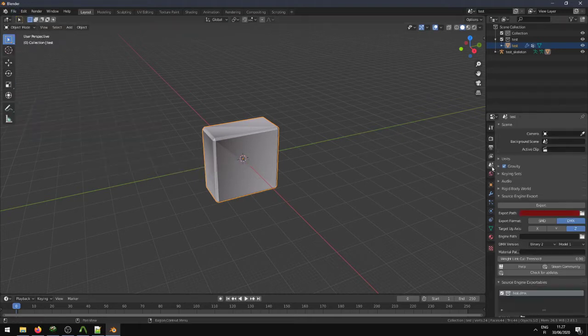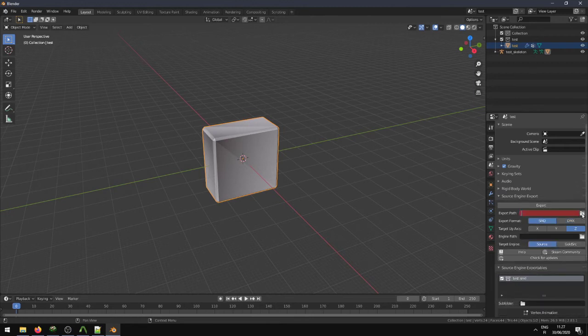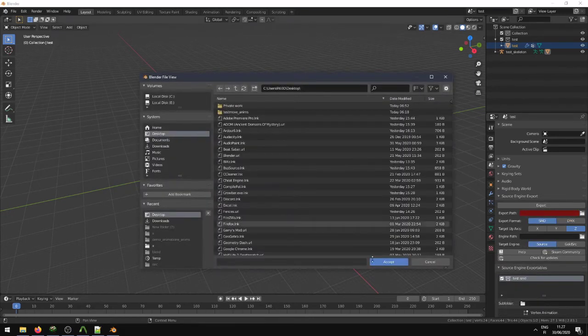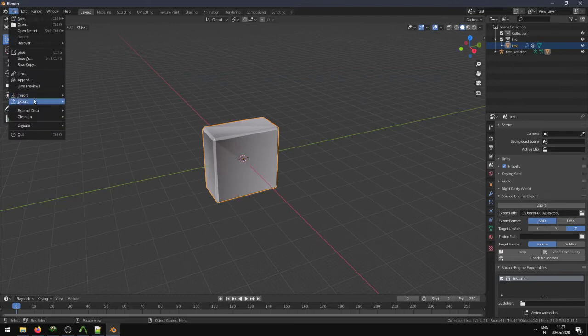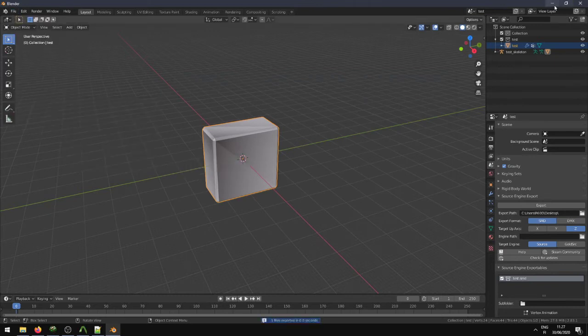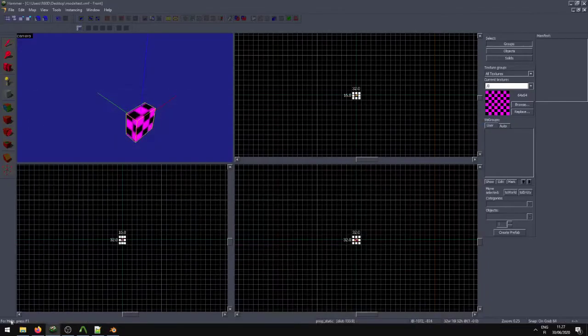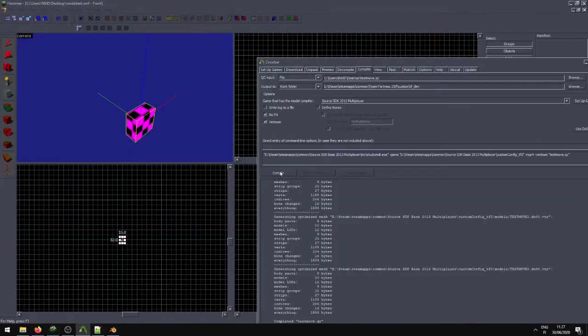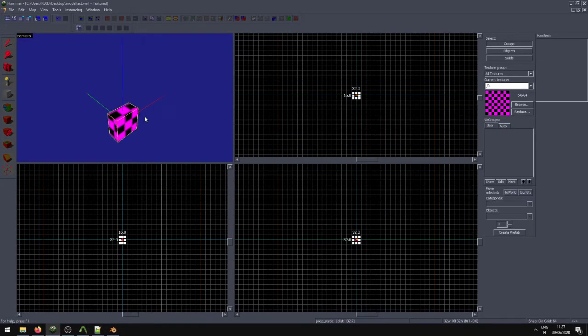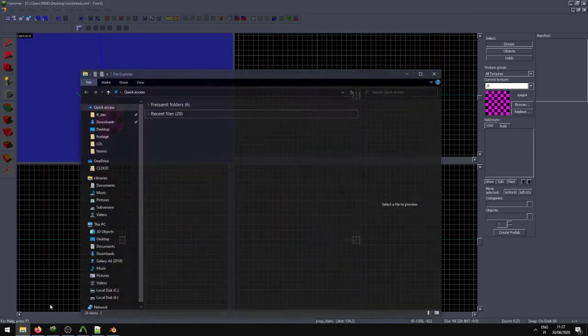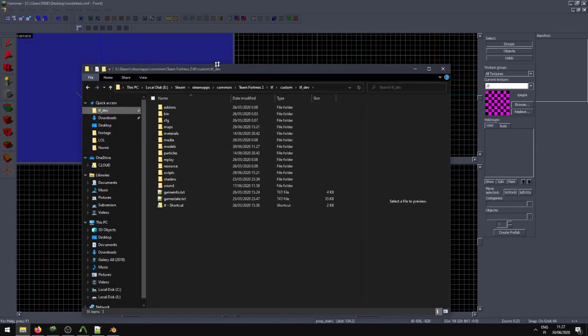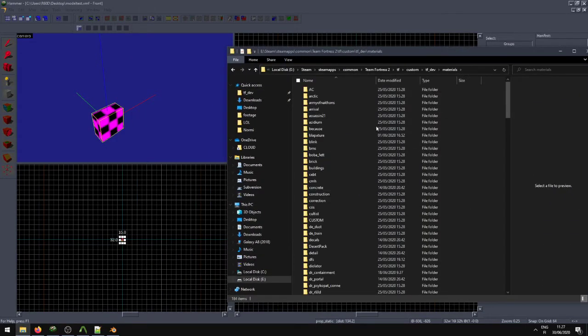In this case, I just have to specify the export directory, which in this case is my desktop. There we go. Now it's exported. And now we have to compile it. Now, nothing happened because I have not updated the actual materials. So this is the VMT part.